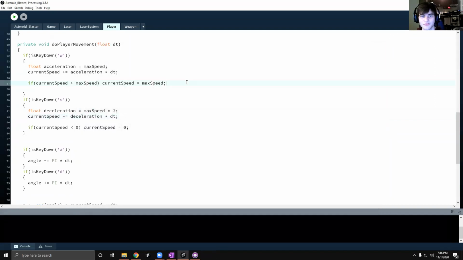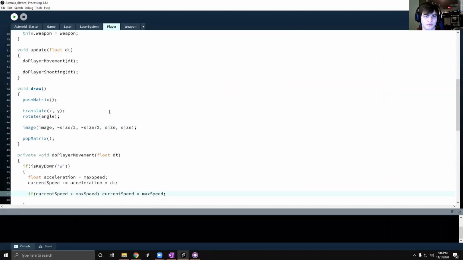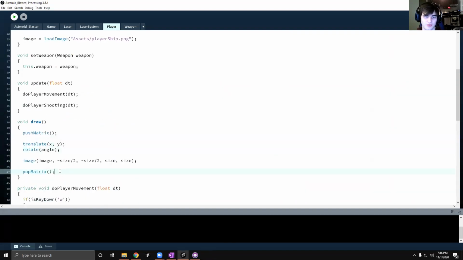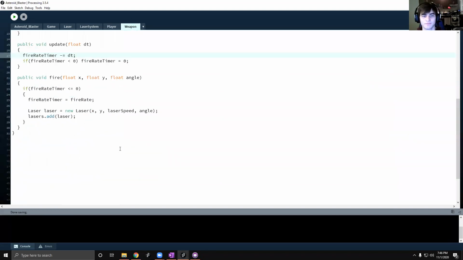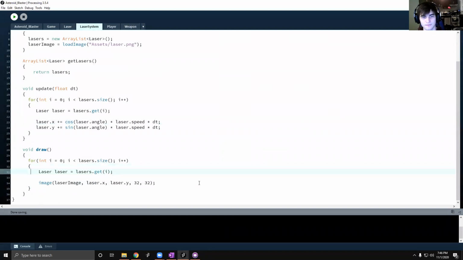Awesome. So now let's fix how the lasers look. They look a little funky right now. So we're going to do something similar to what we did with the player with this push matrix, pop matrix with the translating and rotating, just to make it so that all looks right. So if we go to the laser system here, we're going to do a very similar thing within this loop. Say translate laser.x, laser.y, and we're going to rotate it by the angle of the laser.